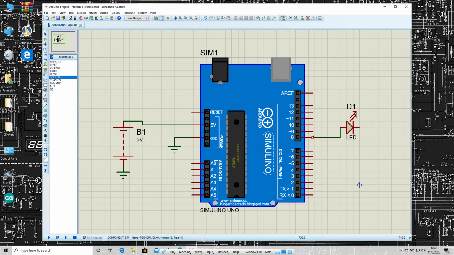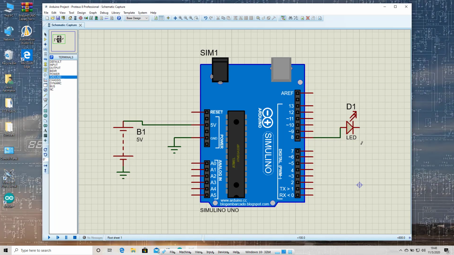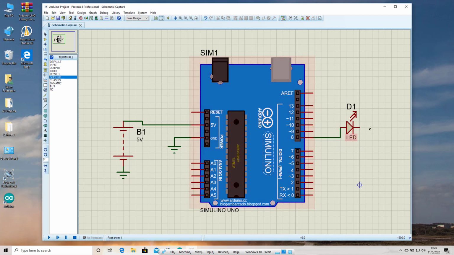Let's connect our LED to pin 8 of the Arduino. I will connect the cathode to our ground terminal, which is common, so that it won't be confusing. We've done that now, so we'll try and simulate.